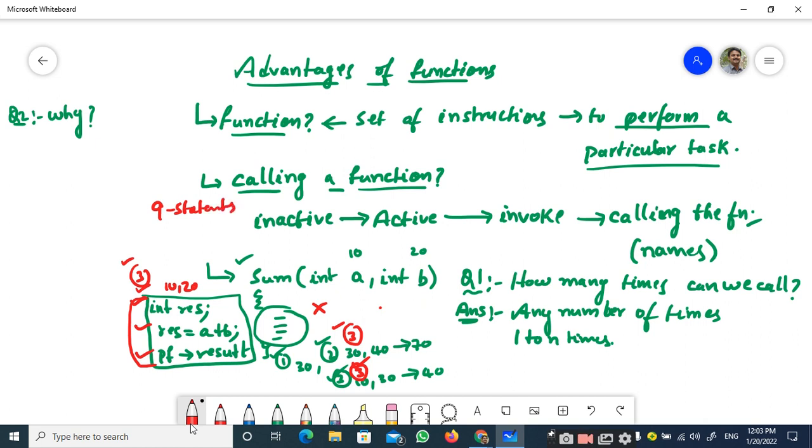Assume the same case if I call this function 10 times. So 10 into 3, 30 statements have to be rewritten. Of course they are the same, but you have to repeat them. 30 statements for 10 function calls. Right. So this particular problem is called redundancy.